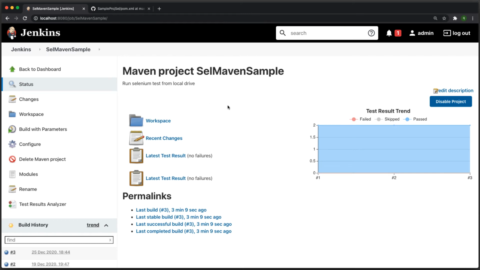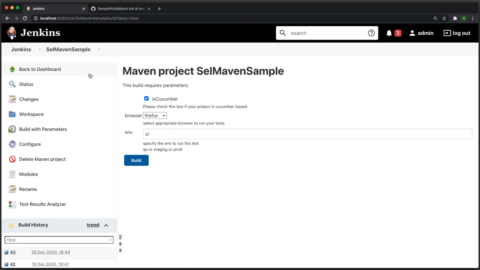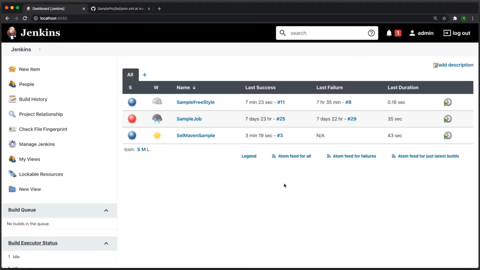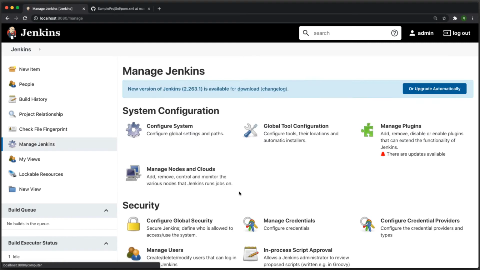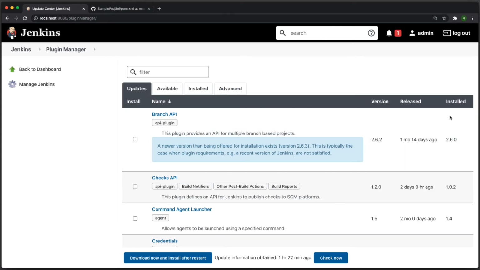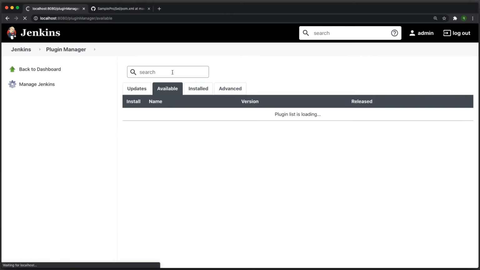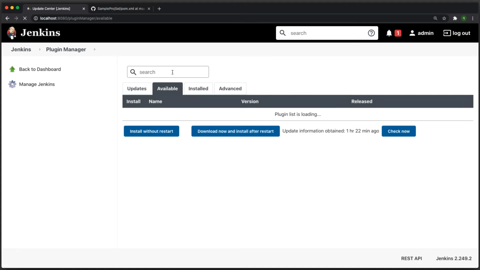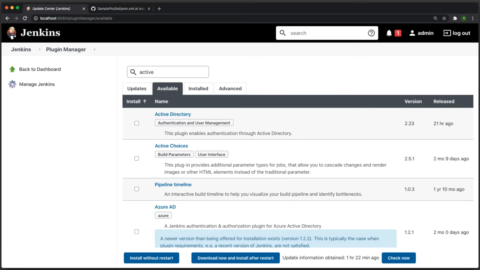Now there is one more option to extend this parameterization. We have some more. There is one plugin, so let's first download that plugin to enhance this parameterization concept. Go to Manage Jenkins. I have already discussed how to install plugins in Jenkins. Go to the Available option, and then search. There is something called Active Choices.